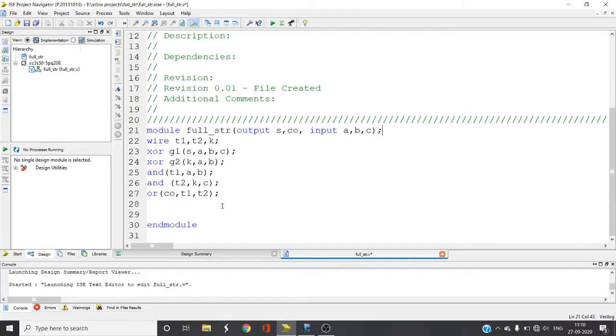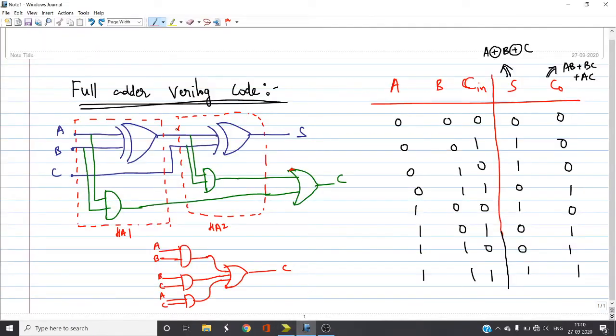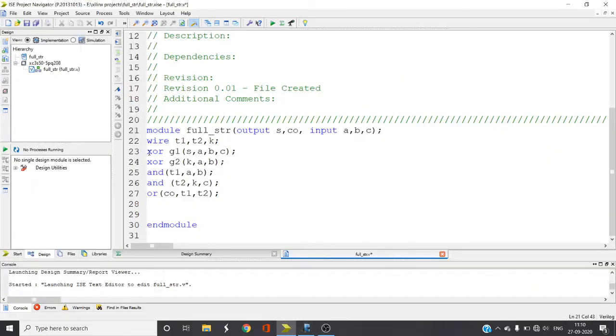Now if you look here, there is one intermediate connection here, and one more intermediate connection, this connection and these connections. So all these intermediate connections will be declared as wires. It's always suggested to write these wire connections at last, so that you will know what are the wire connections that you are declaring.